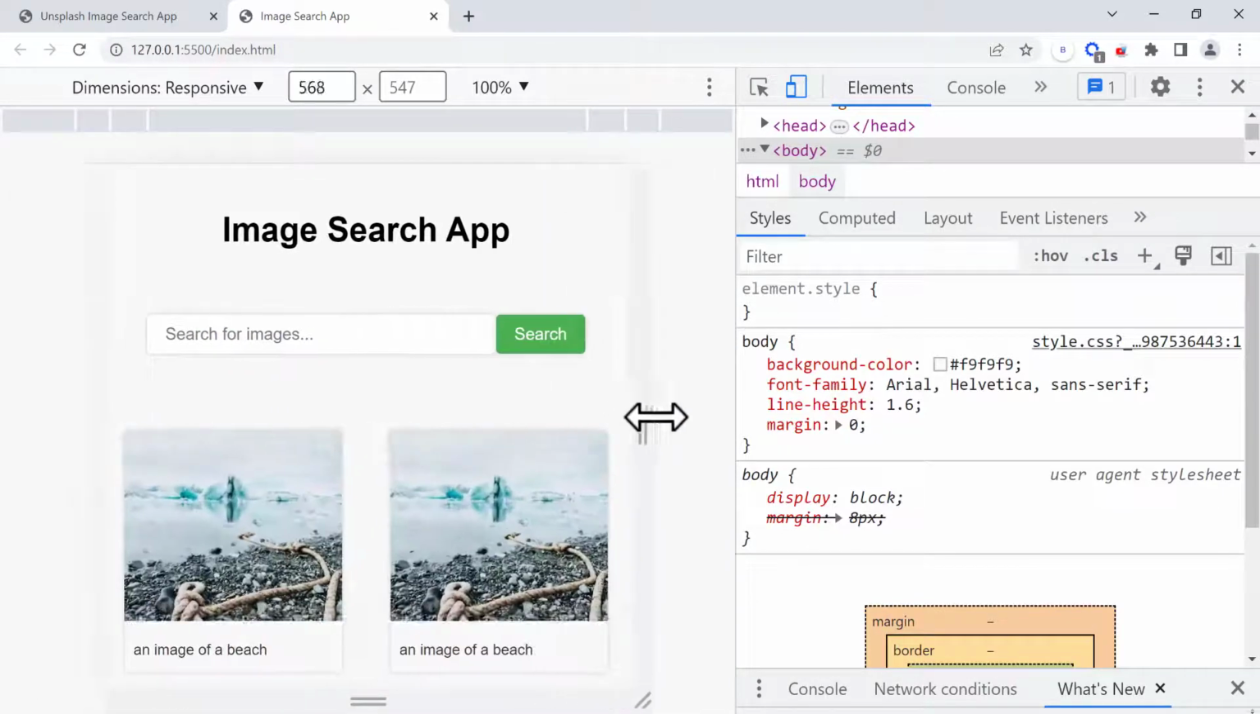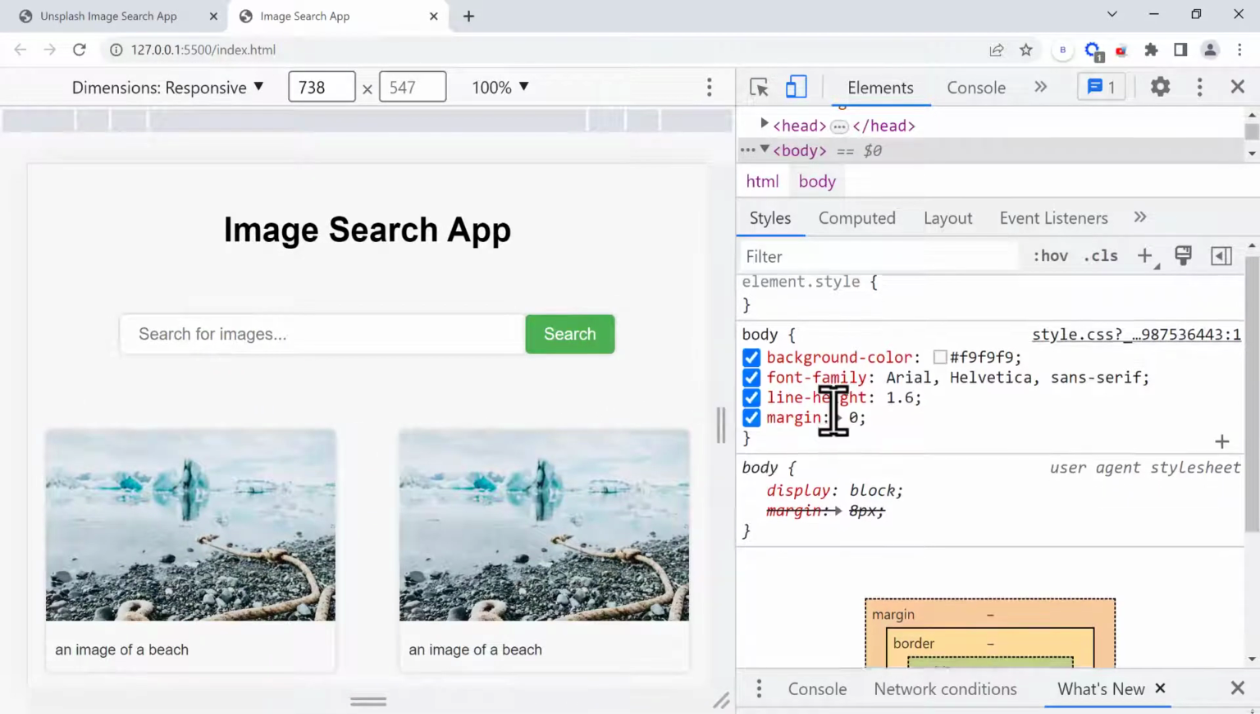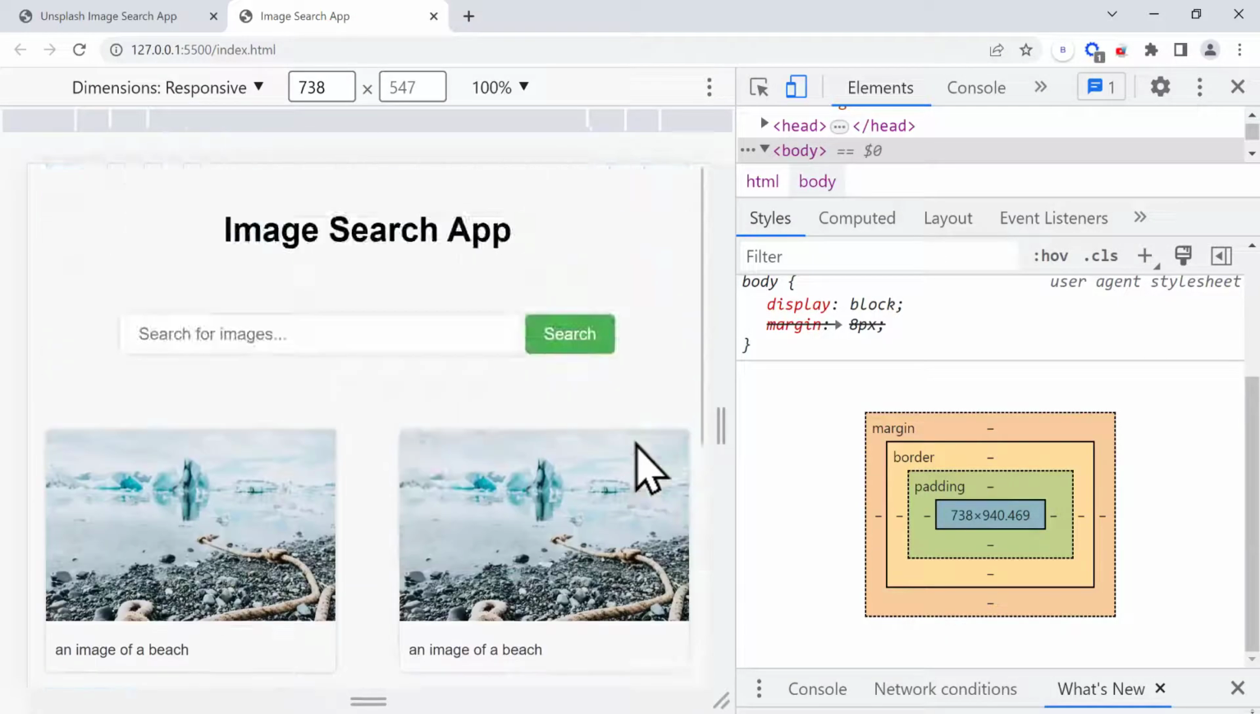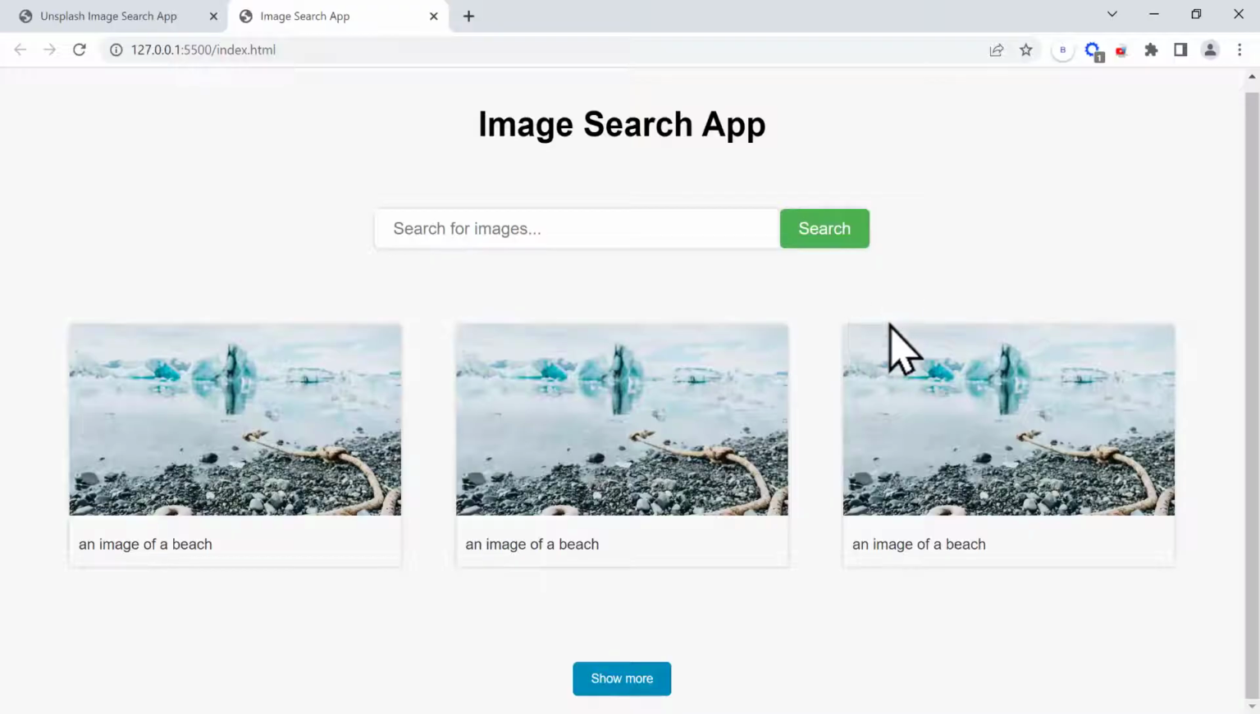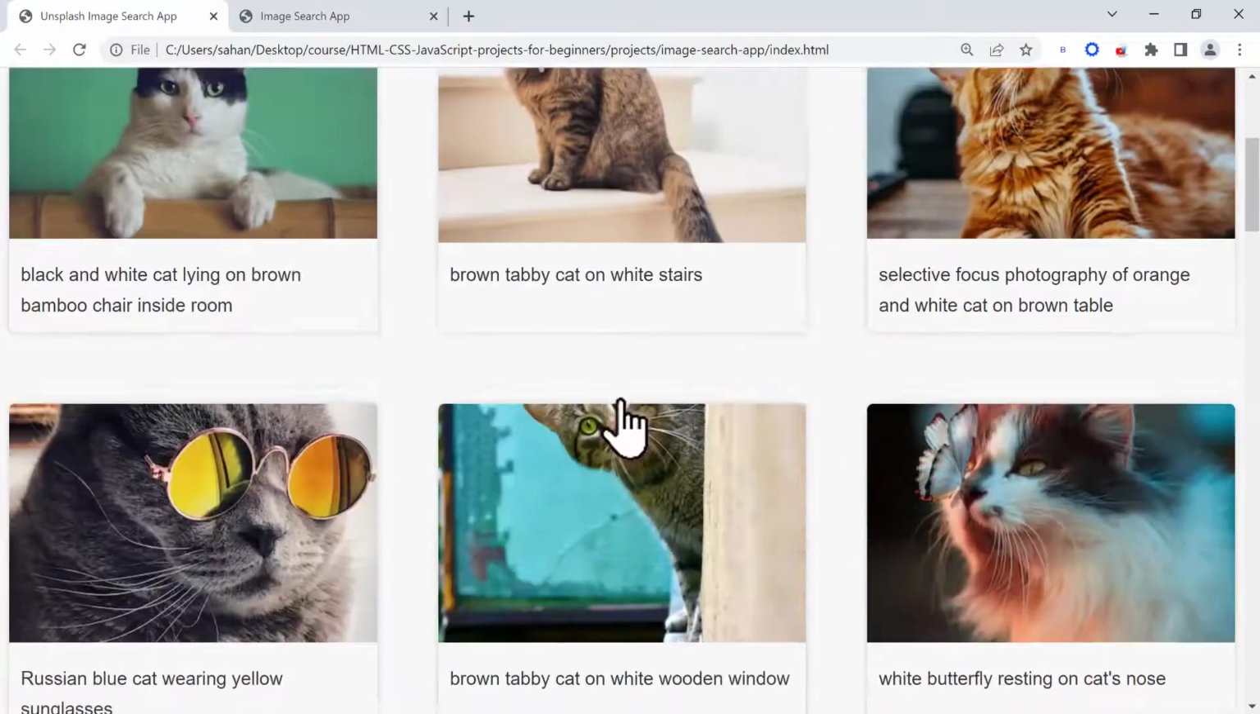So for the mobile, we have like this. For the tablet size, we have 2 next to each other. For the mobile size, we have only 1. And for the big size, we have 3 next to each other. So that was it for styling our project using CSS. In the next section, we're going to create this result dynamically, like the one in this final version.